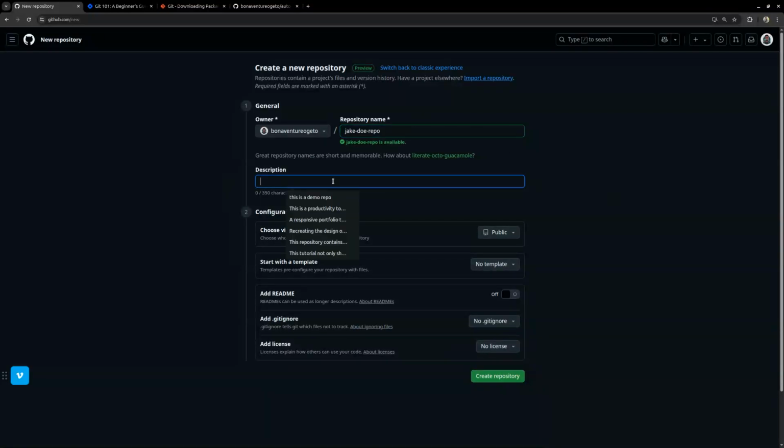Then you can give it a description if you want to. Again, I'll just say something like this is a test repo. You don't have to give it one, but again, do it if you'd like to. Now, when you do this, you don't select any of these other files. All you do is make sure you choose whether you want it to be public or private. I'll just maintain it public, but do not select any of these other things that you see here. So what you do is go ahead and create a repository.